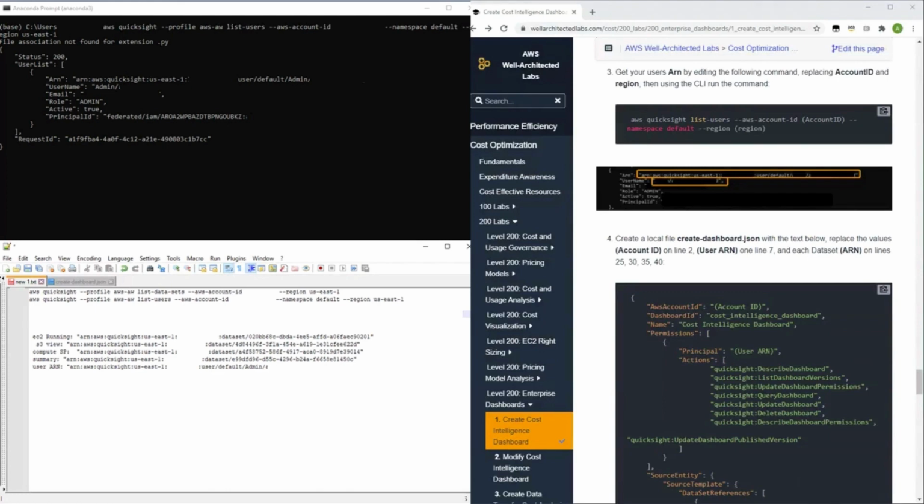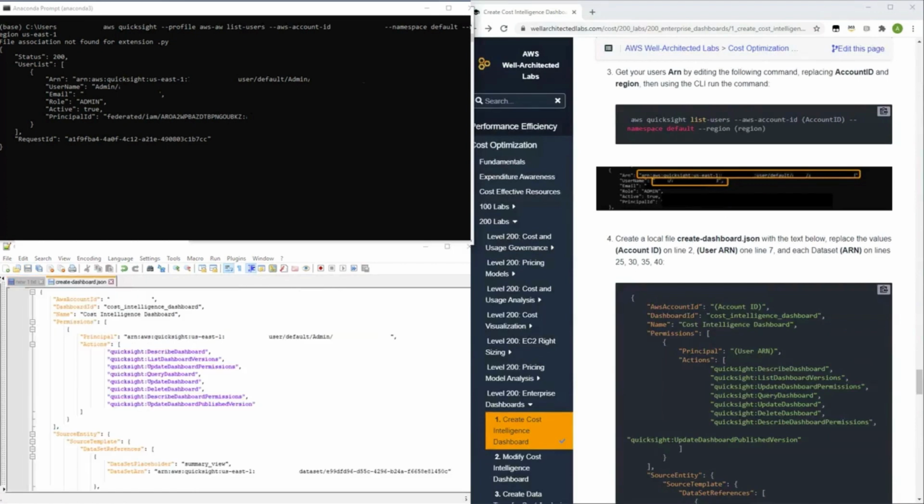So now I'm going to copy over the JSON, and you want to save this somewhere where you have access to. So for me, for this demo purpose, I actually just saved it to my desktop so that I can easily navigate to it in the CLI. So now I've copied this over from the lab and pasted it into my notes. I've updated the account ID with my account ID information. I've updated the principal with the user ARN that I collected from the list user step.